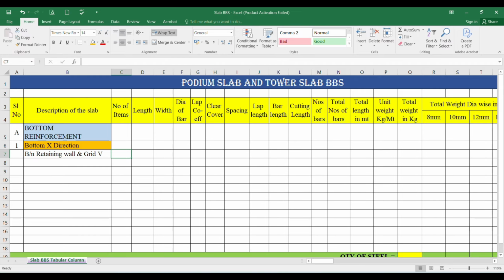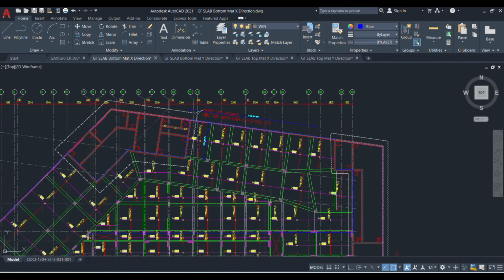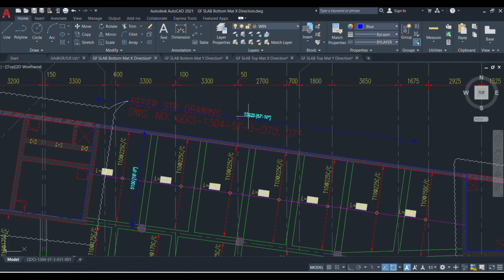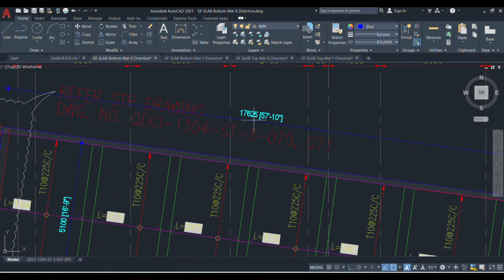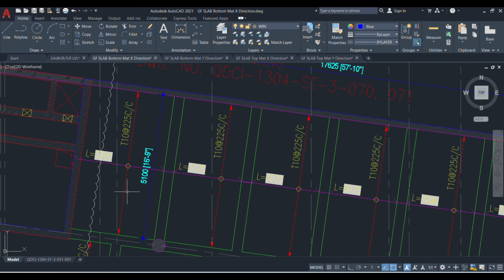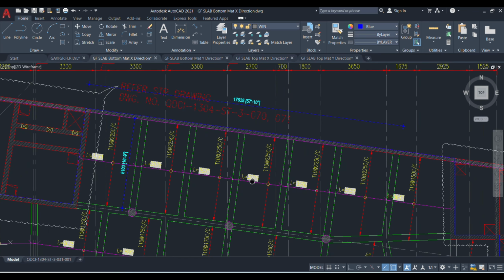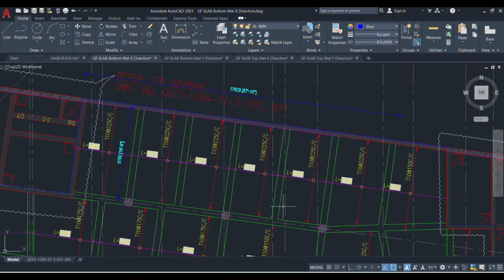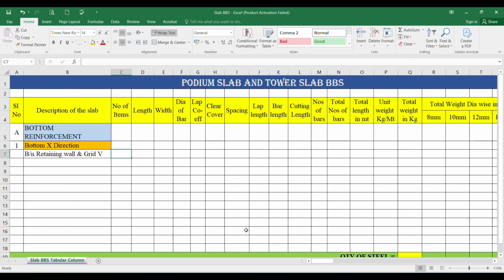Then what is the number of items? Number of items means we are going to calculate this complete area of around 17.625 meter by 5.1 meter. So this area I have mentioned, and in total this area is one number. So number of items is 1, and the length is 17,625, the width is 5100, and the dia of bar is 10 mm.